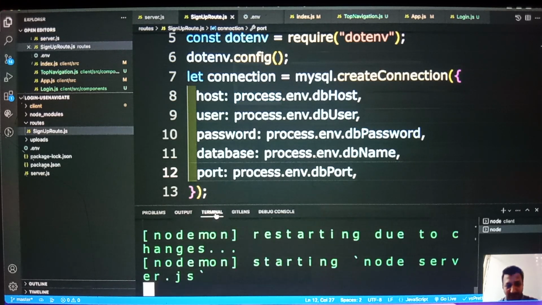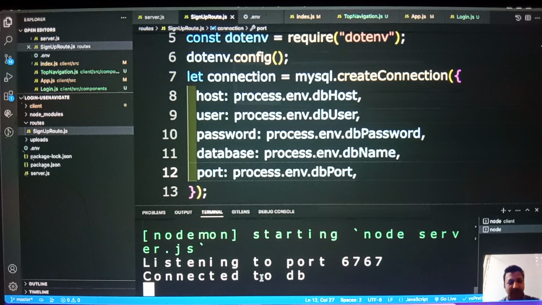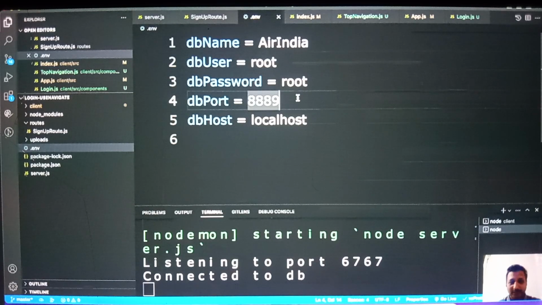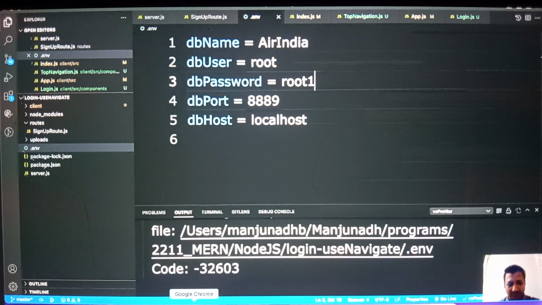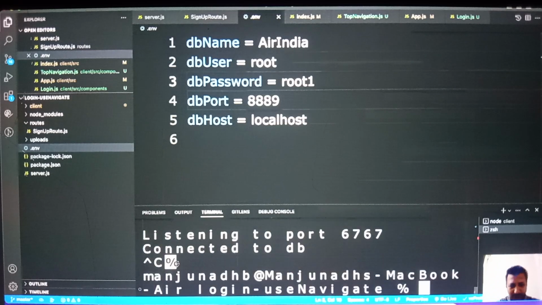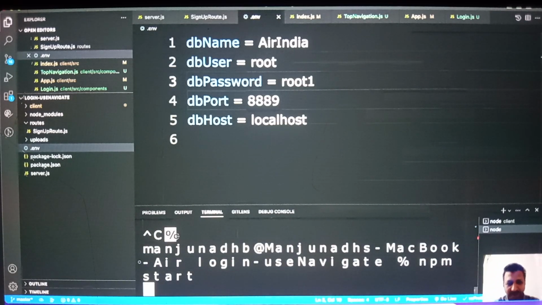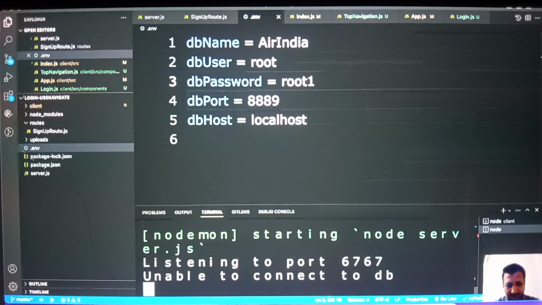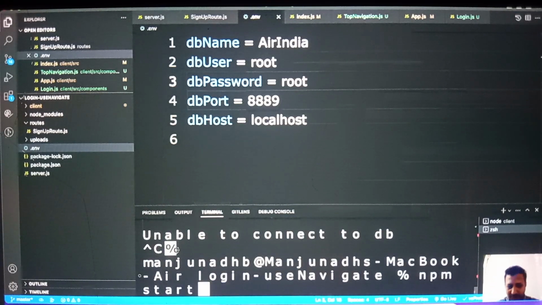Now I should still be able to connect to the database. It is working. Just to give you an example, here I will change the password to something else. Now that I have changed it, it should not work. Let me stop it and run. See, unable to connect to database. That means it is picking from this file. I will give root again, stop it and run it.